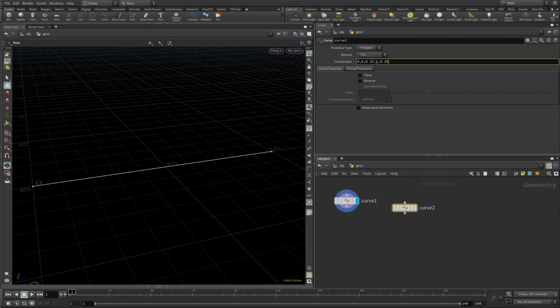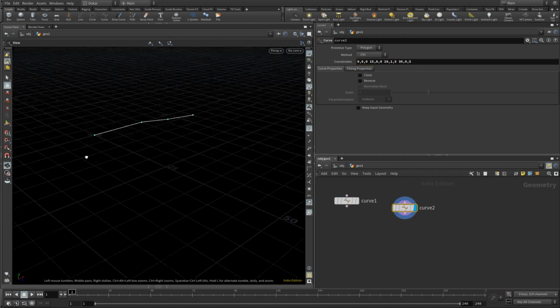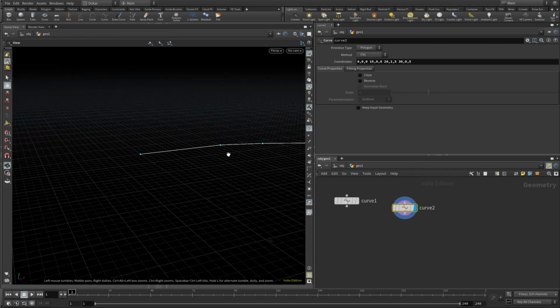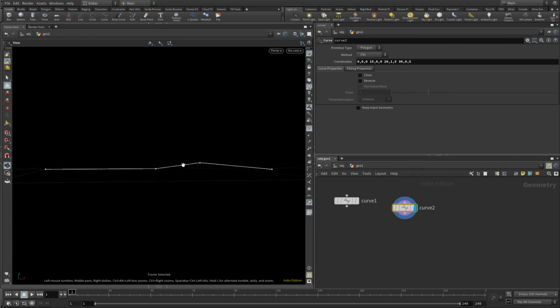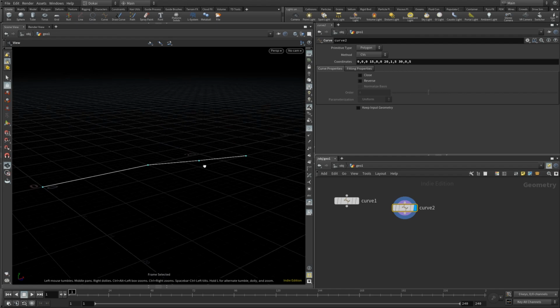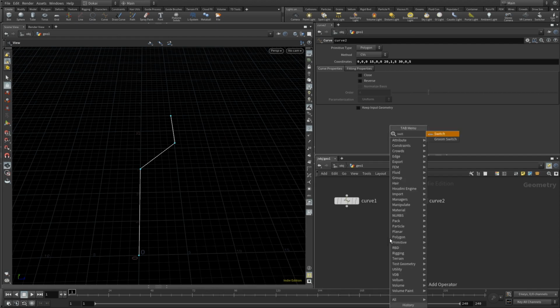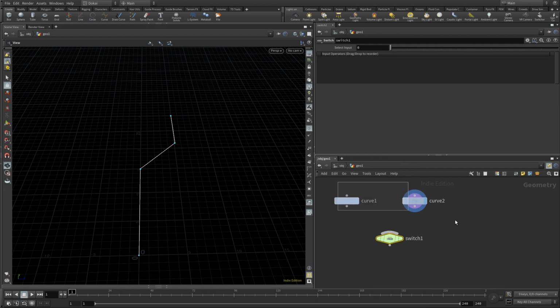I'm just going to create some random numbers. You can see we have a different setup. We have a curve that goes both up in the y-axis, in the x value and in the z value, so we can check our curves. And then I want to easily switch between them, so the most convenient thing is just placing a switch.